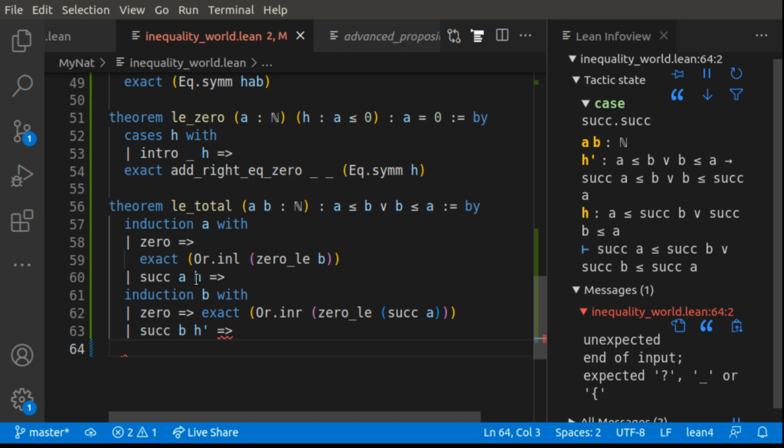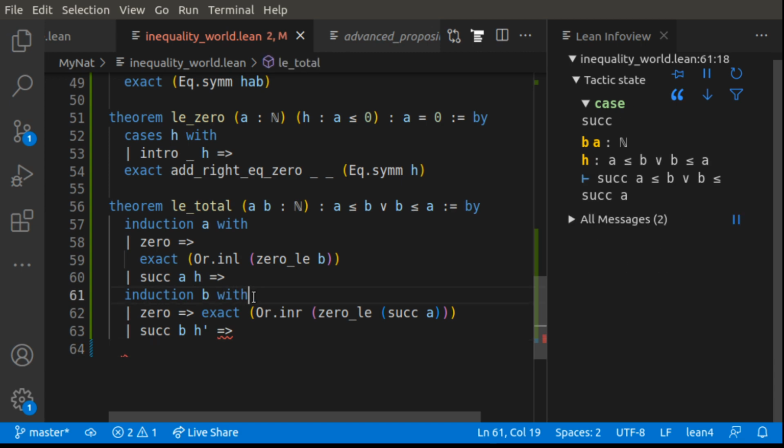Okay, and then H is A less than or equal to successor of B, or successor of B less than or equal to A. And so we kind of have either successor applied to A or successor applied to B. But we need to have, okay, so we can maybe use H prime. I don't think we can use H prime because I don't think we can prove A less than or equal to B or B less than or equal to A. H, on the other hand, seems kind of promising.